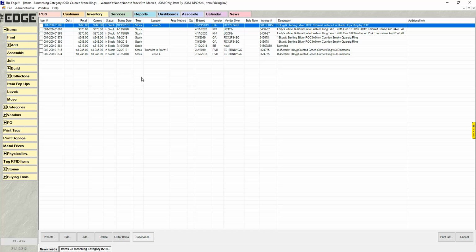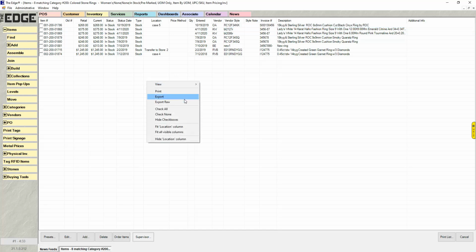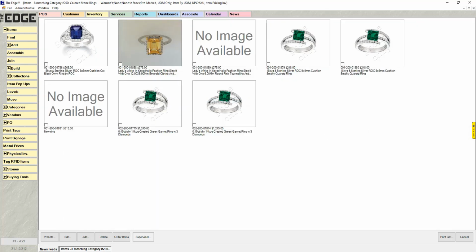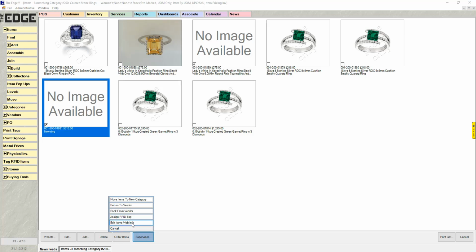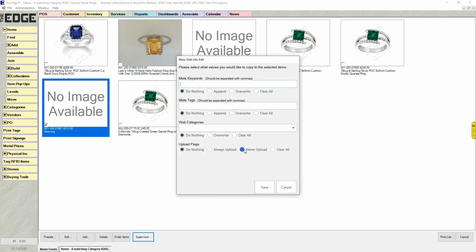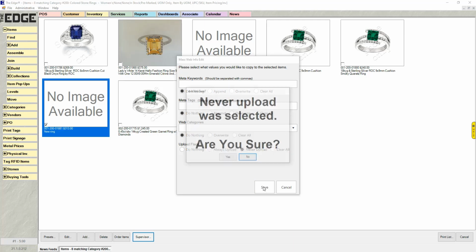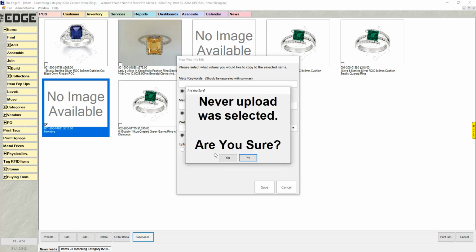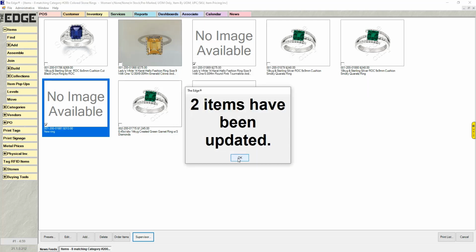Besides updating the keywords, the tags, and the categories, I can also update the flags for never and always upload. A big reason to possibly do this is I don't want any item to go up that doesn't have an image. So if I click on the 2 items on the screen that don't have images, I can go to Supervisor, and I can say Edit Web Info, and I could say Mark the Never Upload flag. When I hit Save, that will go through and let me know you're going to mark them as never upload. When I say yes, it'll say there's 2 items, and it will update those 2 items.